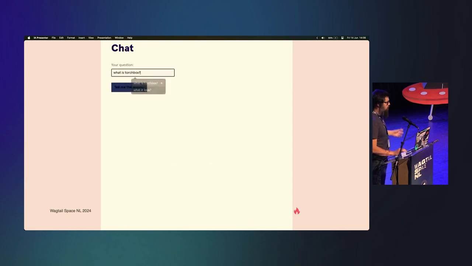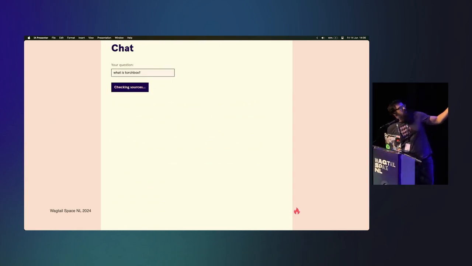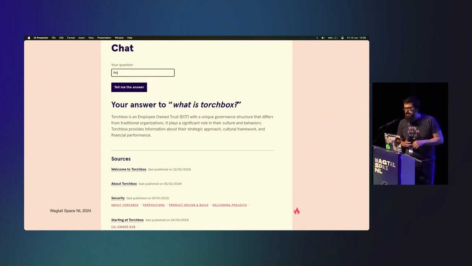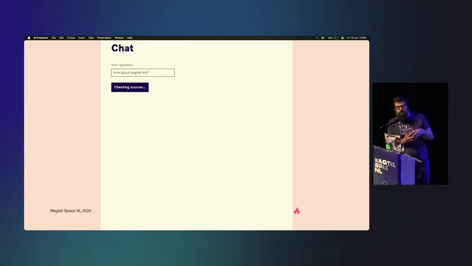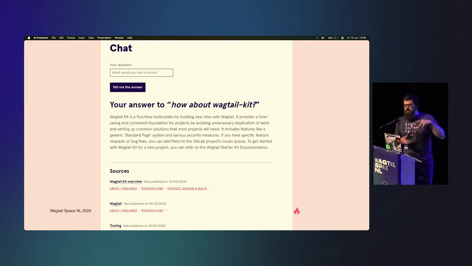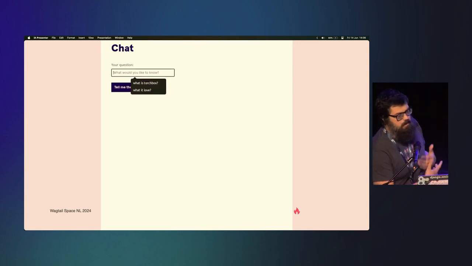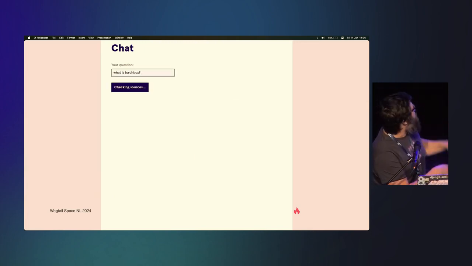And so this is a practical application. We built a sort of chat with the internet. So that's our intranet at Torchbox. You just ask questions, it will find the relevant documents, and then it uses an LLM to compile the data.